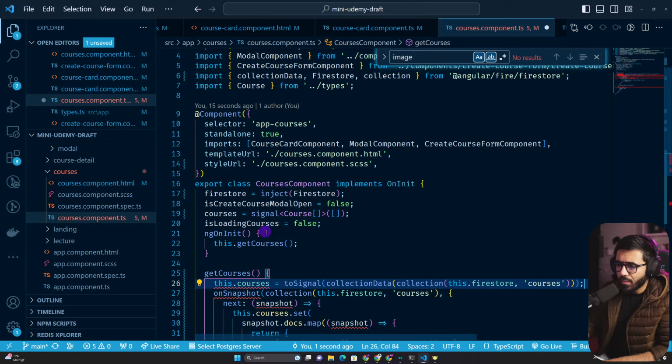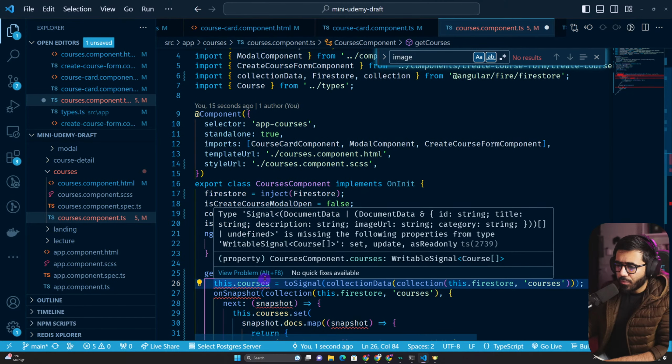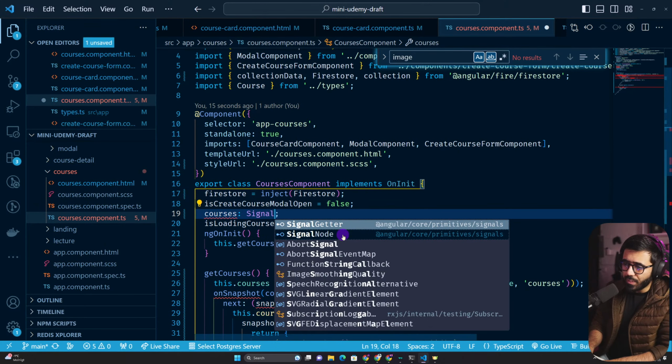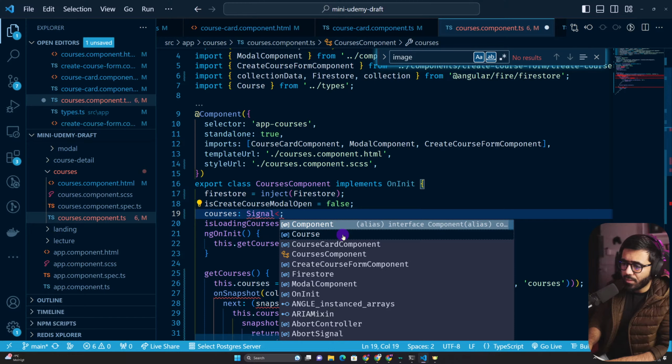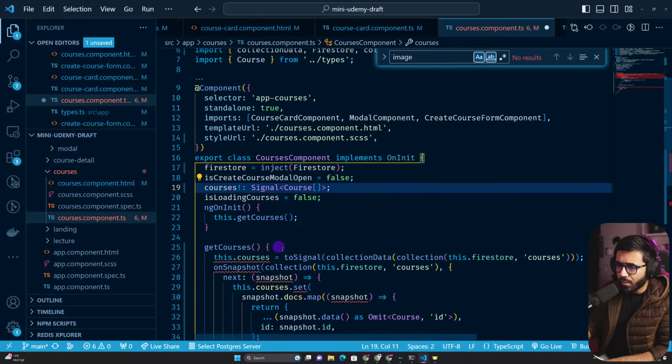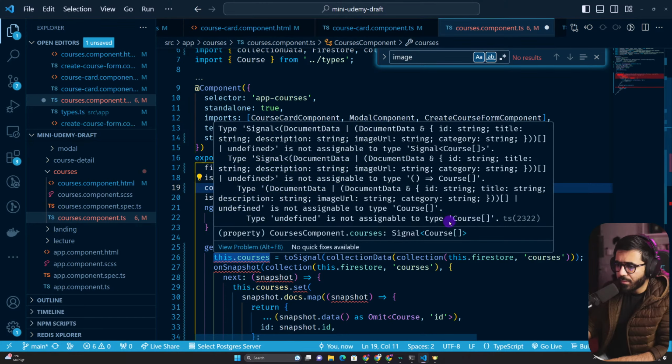But then this won't be this, because now this is gonna say you cannot really change it to the writable signal because set, update and as read only is not there. So then it has to be a signal. This has to be a signal instead of courses. So I need to import this guy from Angular core, and this should be course, and this should be this. And then once I'm sending it back, then it says signal is unable to type signal course.